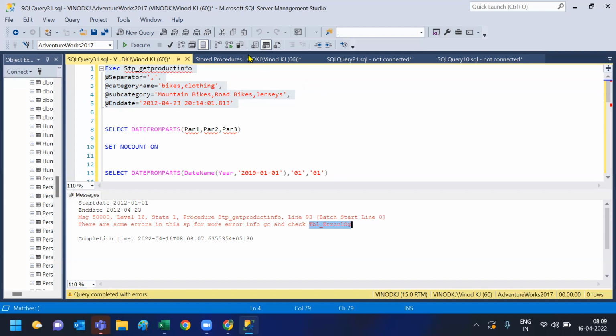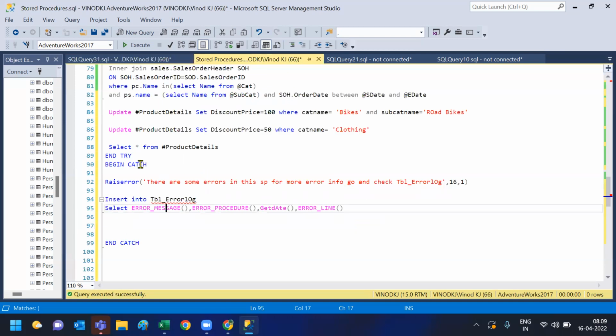See, now even the RAISERROR function will come into the picture inside a stored procedure. Correct? So now there is one interview question here. They'll ask: what is the difference between RAISERROR and these system-defined error messages or functions? What is the difference? With RAISERROR, we raise errors manually, using this RAISERROR function.